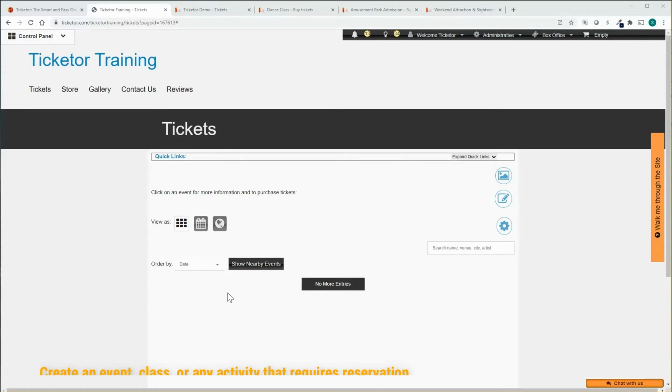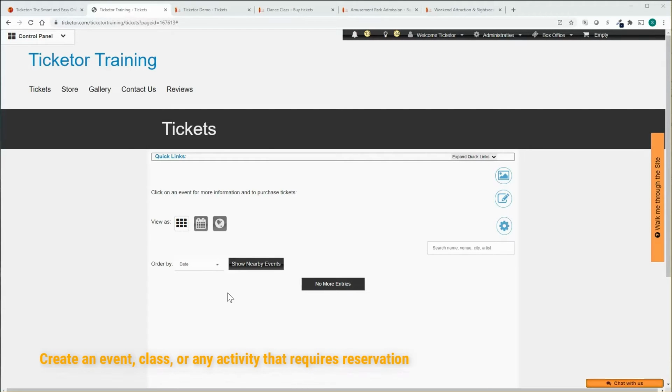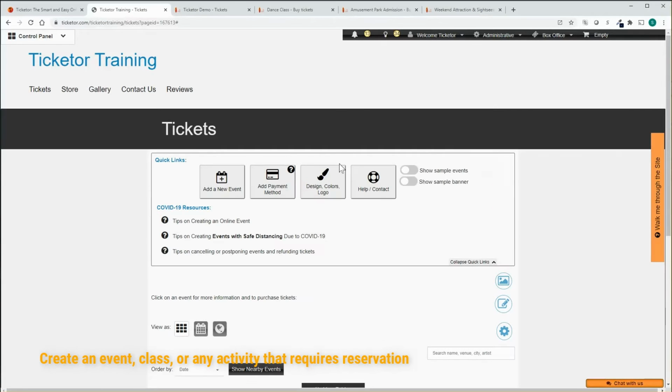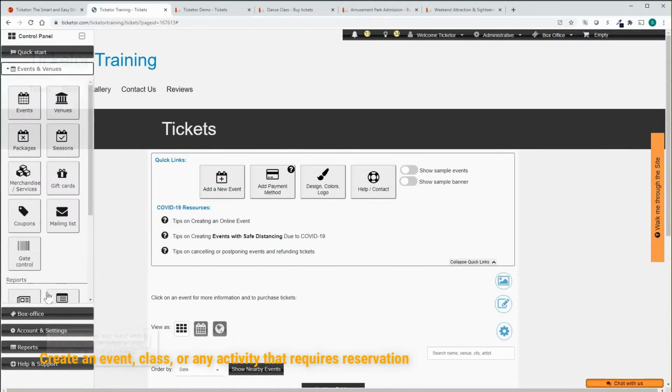Creating an event. Creating an event on Ticketor is quick and easy. Let's quickly create an event. Please note that although we use the term event in this video, the concept can equally apply to any activity that may require ticketing, admission, booking, or reservation. I can create the event from the Quick Links section or from the Control Panel Events button.